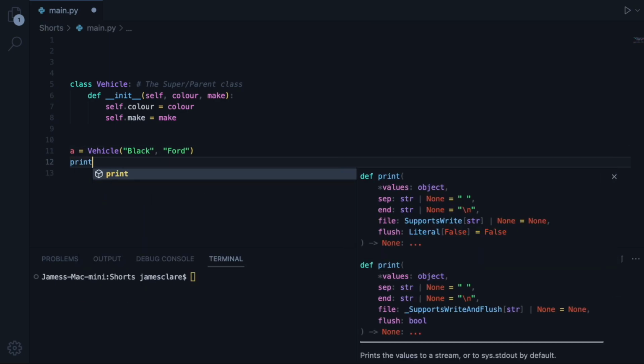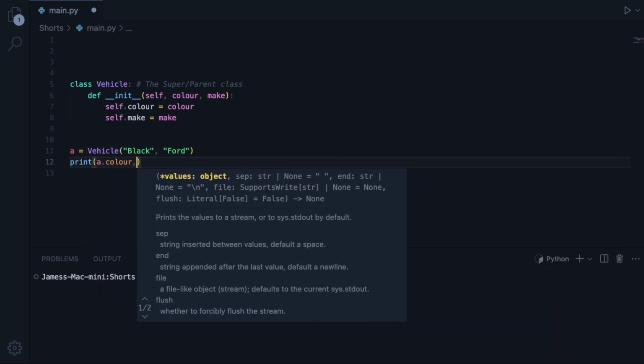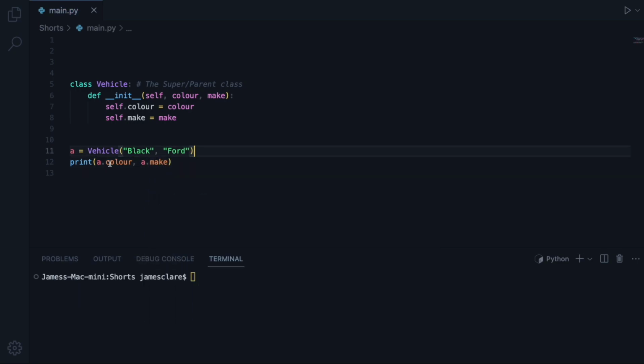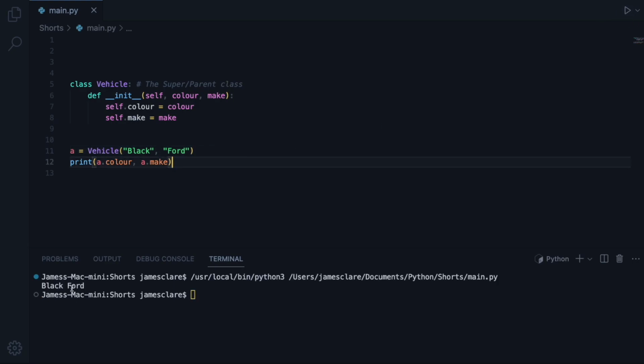So if I just go ahead and do print a.color and then a.make here, because I've passed in black and Ford, that's going to have those bits of information when we do this. So black Ford, there we go. Now, the idea of a superclass or a parent class is that these are generally more broad. So in this case here, we could have a vehicle class, which contains basic information such as color and make.